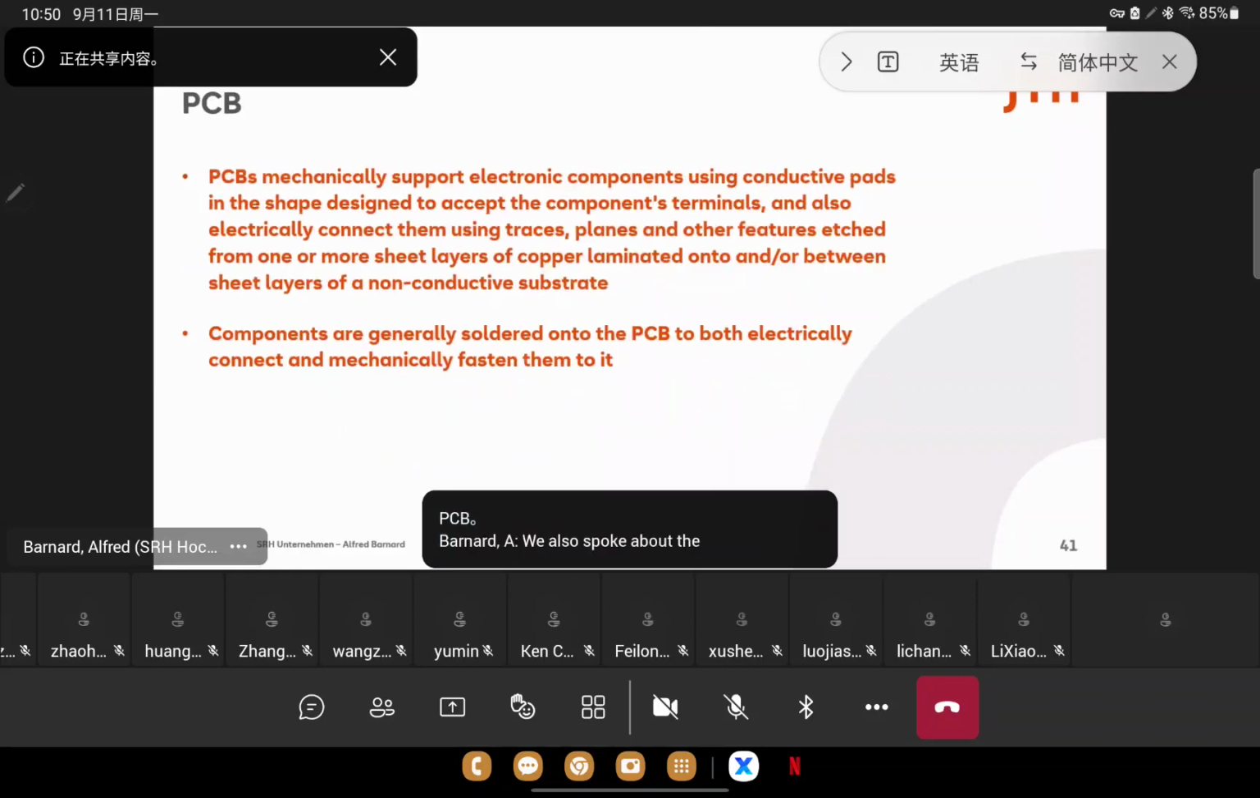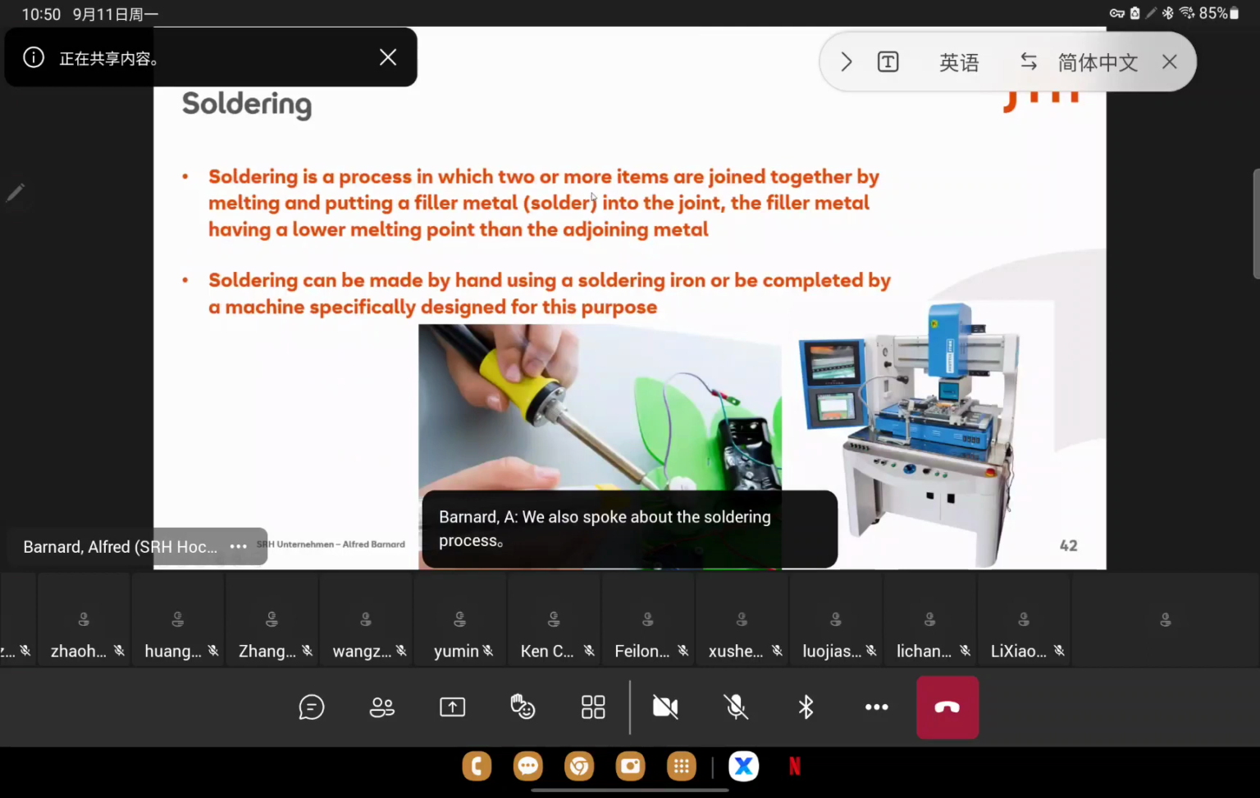We also spoke about the soldering process, about how you should be able to do that by hand, and then as you get more advanced and you have to create thousands of these PCBs, you will probably have a machine like this pick and place machine do most of the components for you.